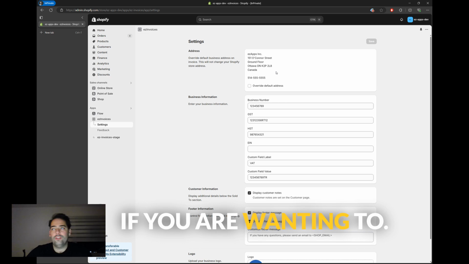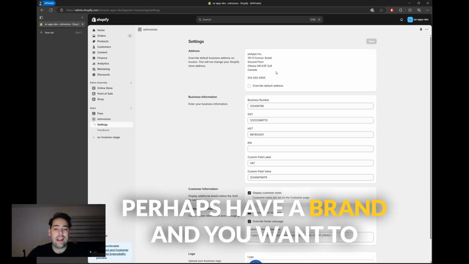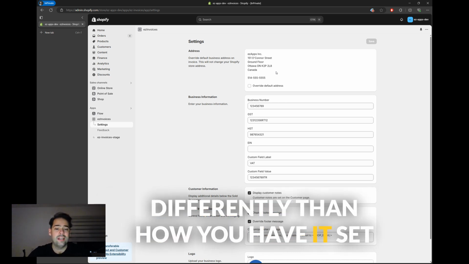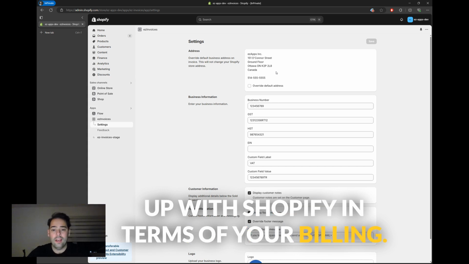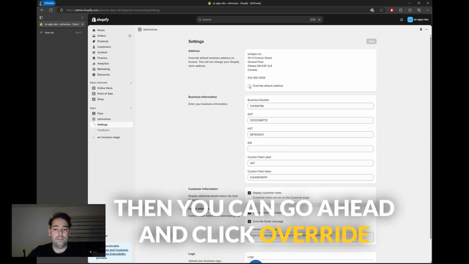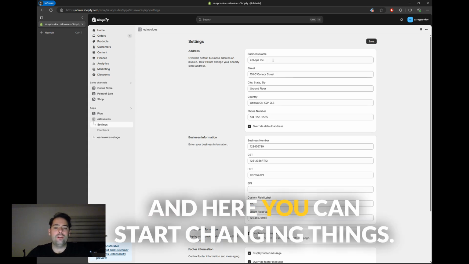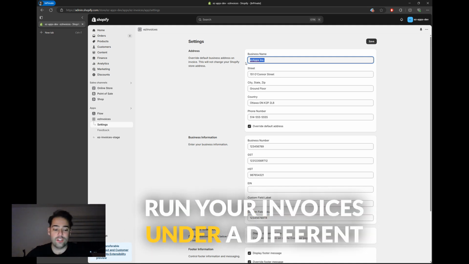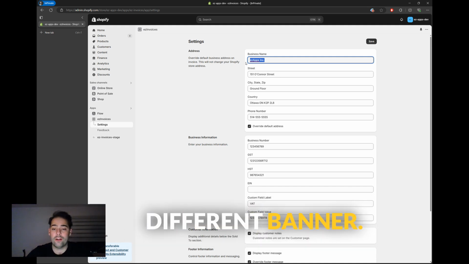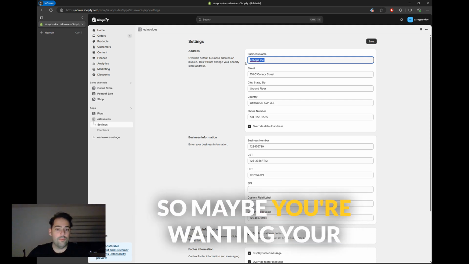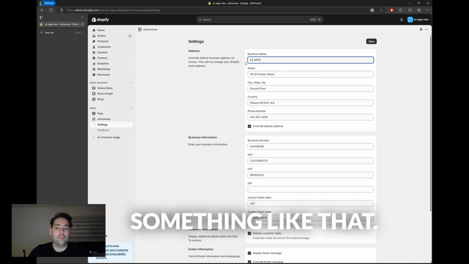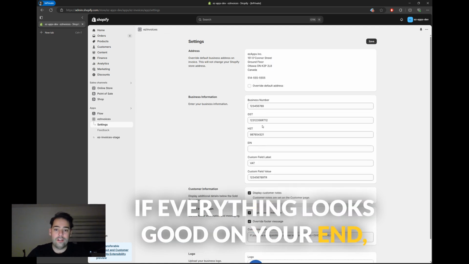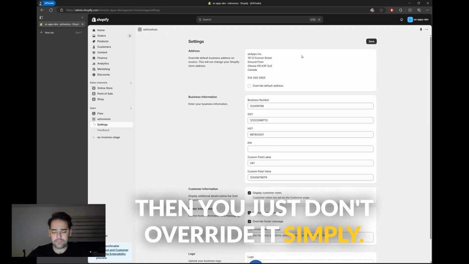If you want to have a brand and represent your business information differently than how you have it set up with Shopify in terms of your billing, then you can click override default address. And here you can start changing things. Maybe you have a different company and you want to run your invoices under a different banner. You can do that here. So maybe you want your business name to look different, for example. If everything looks good on your end, then you just don't override it.